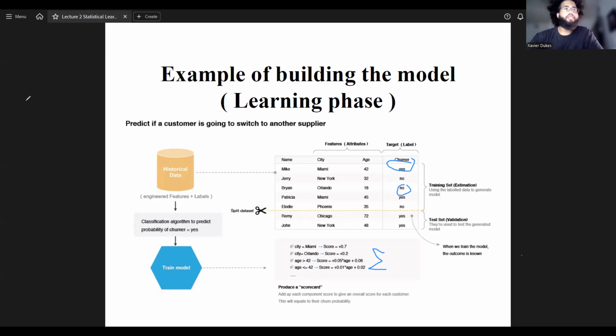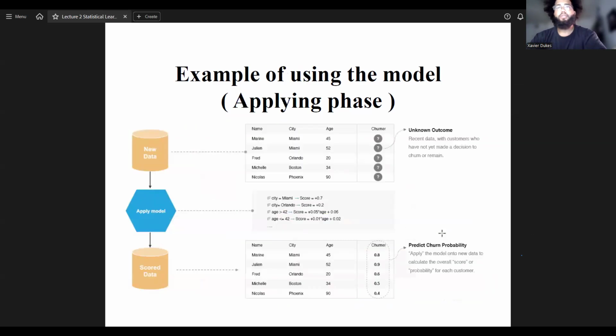How do I erase it? Can I just Control Z this? Oh, I can. It's amazing. All right, cool.